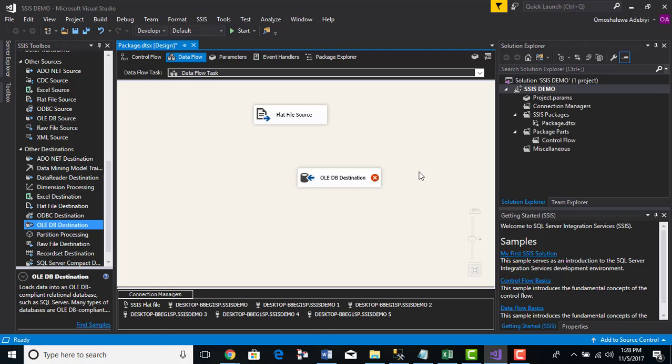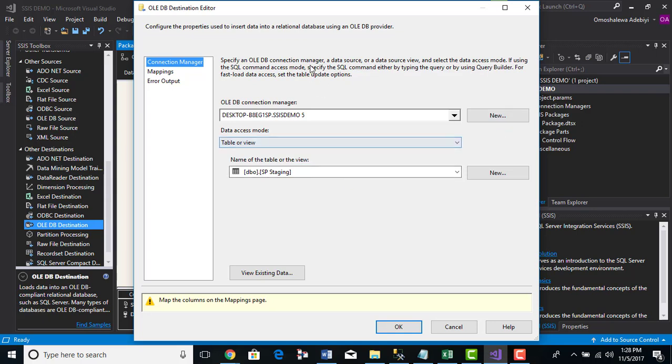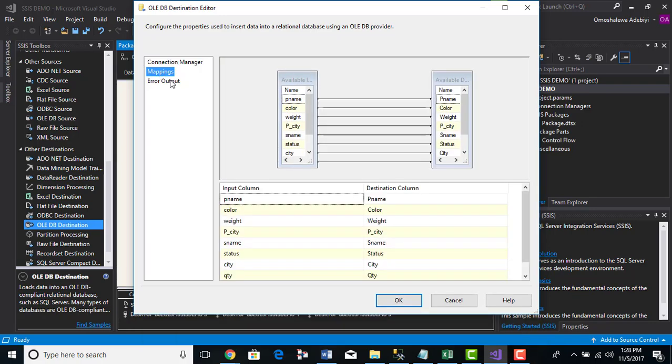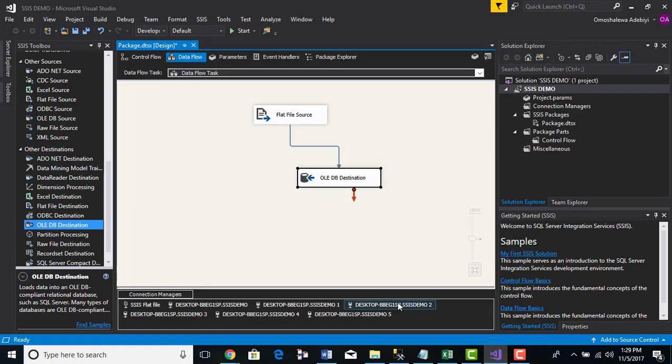The next thing we need to do is connect this flat file source to the OLE DB destination. You can click on this flat file source and drag the blue arrow to the OLE DB destination. Double click on this to make sure that we have the right data. We can click on mappings right here. This is going to show us our raw file that we had earlier. So this is good. Click on OK.